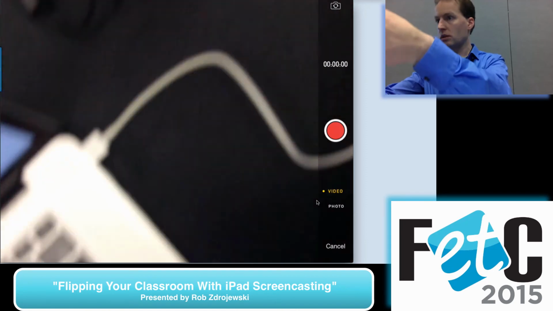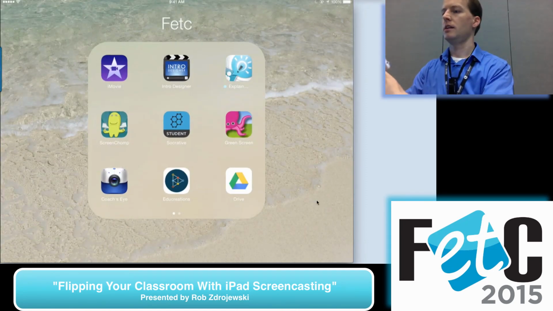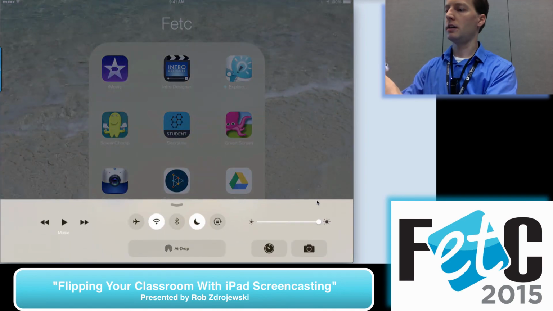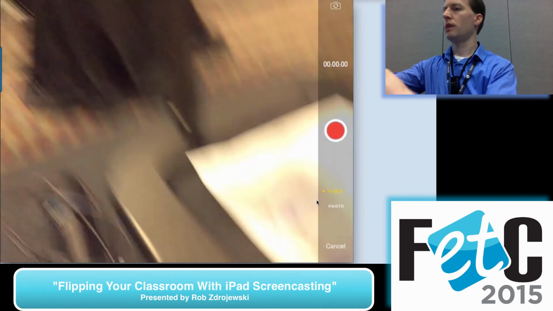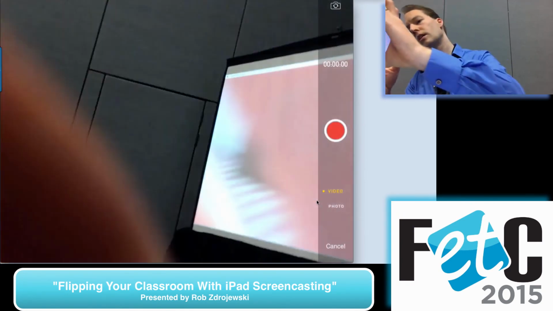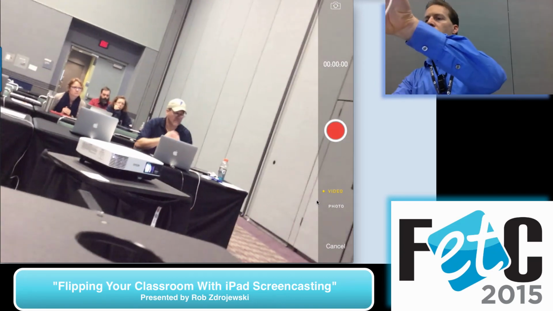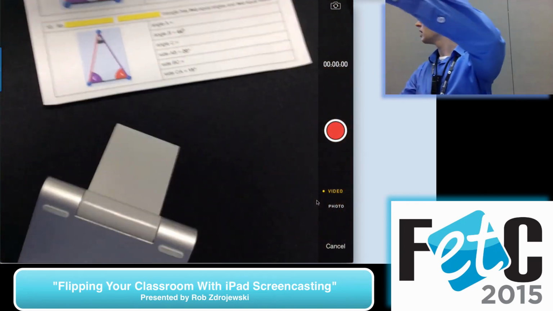Now I do need to make sure that rotation lock is not on, and I think it is. Let me get rid of the rotation lock. Okay, because what I need to do is rotate here, so that way is up. And the camera lens is right here where my finger is. There's a notch here. See if I go like this, you can see it.